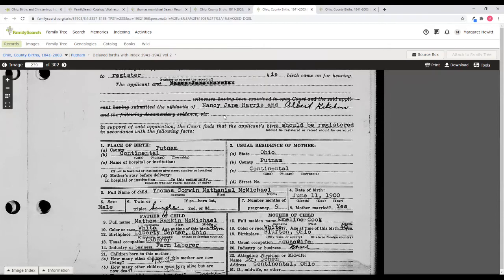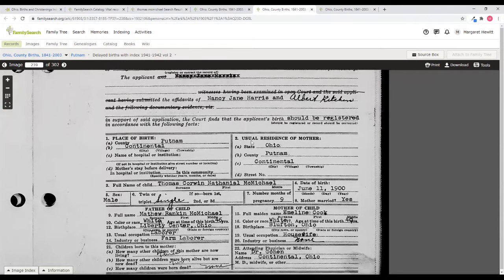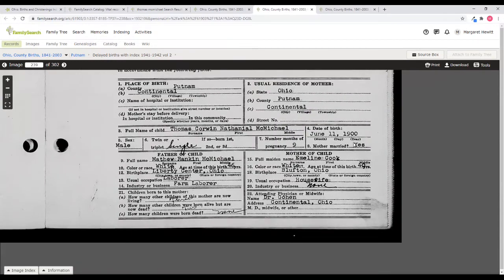We've got some information of the people that were coming forward and providing affidavits that the information was right. And we've got some more information about his parents. We've got his parents' birthplaces and occupations. And we have information about how many children had been born to his mother and the name of the attending physician.